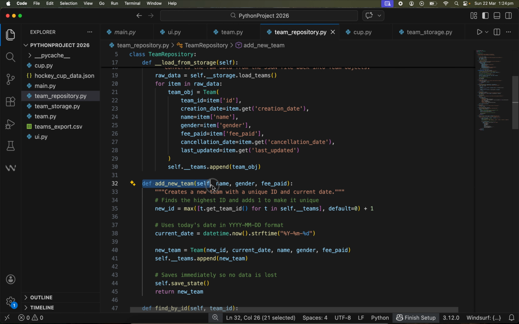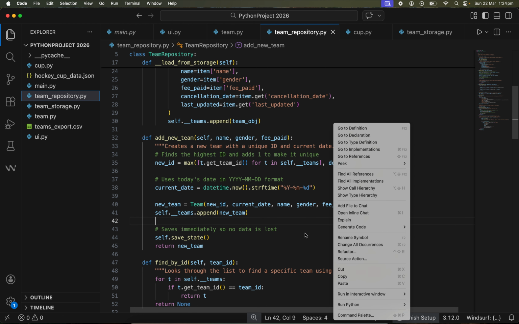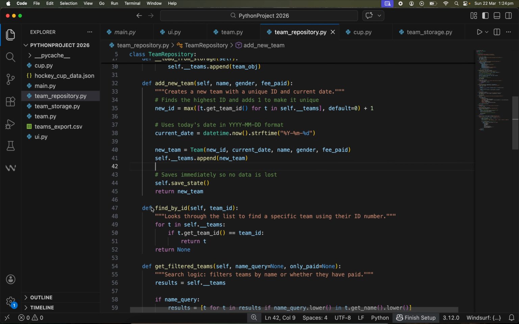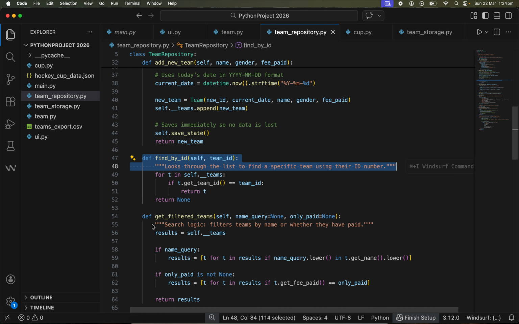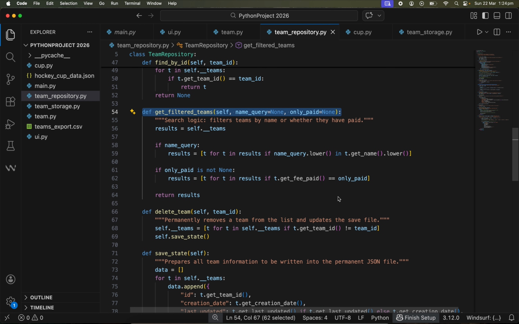And this is the defined function that creates a new team with a new ID and the current date, of course, the date that the team is being created. And this is find by ID, the part I have shown before, that we can find the teams using the unique ID numbers. This is the filter, where we filter by name, or whether they have paid or not, or by their IDs, as I mentioned before separately. This is by their other options.